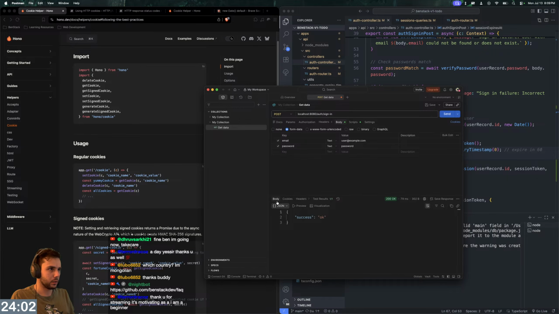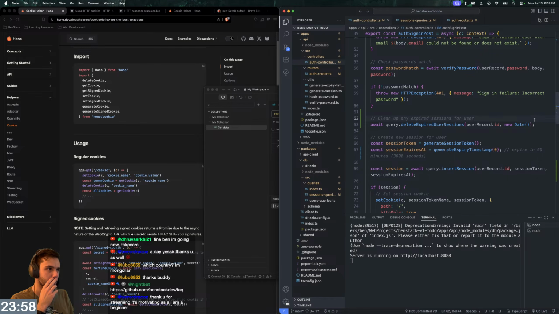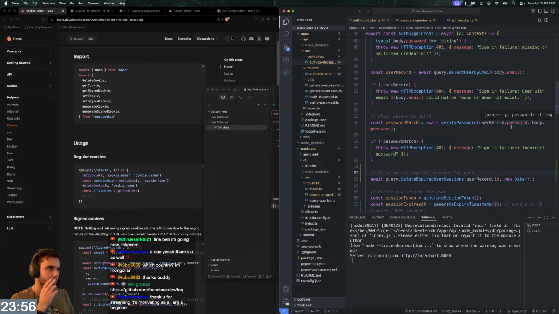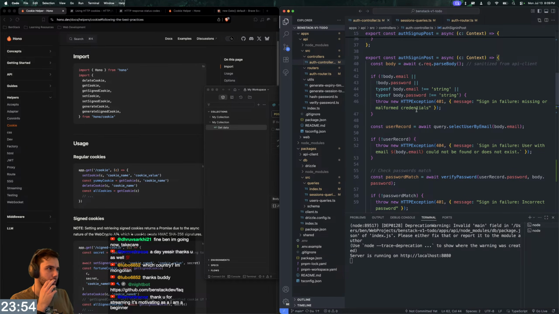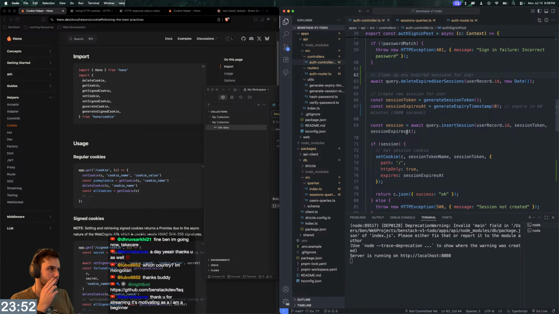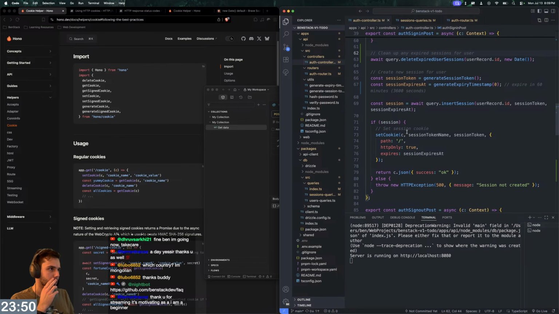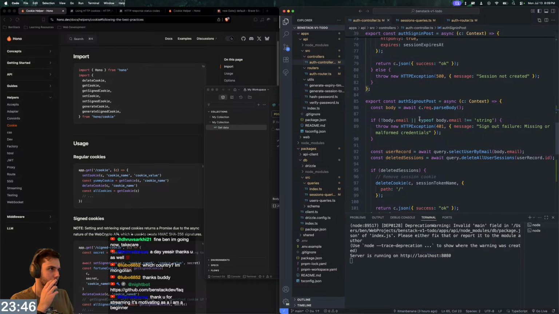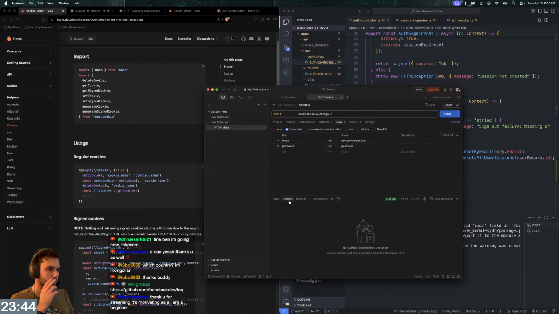At least it should have done. Oh, because you know why. Oh no, we're deleting expired user sessions and we're setting the cookie. Yeah, so that should have set the cookie. What? Why didn't it set the cookie?